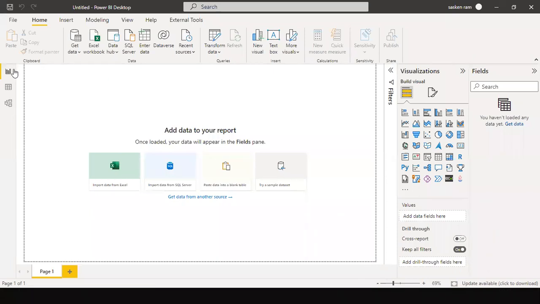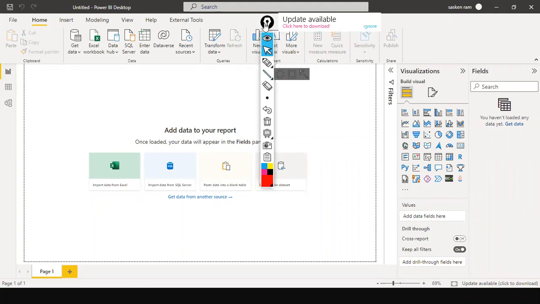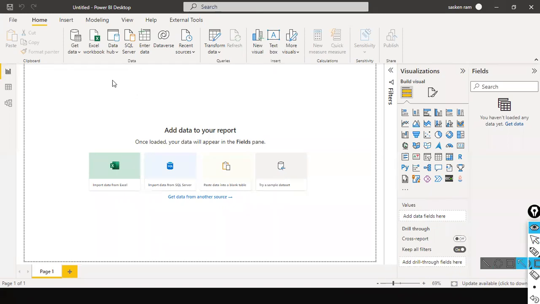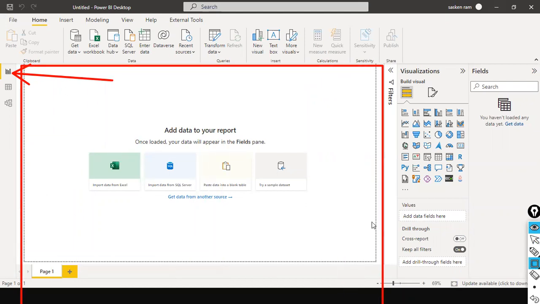Here you will find three icons in the Power BI Desktop. On the top left, you will find these, and this is your report canvas view. This icon is related to your report canvas. This is what you are seeing right here. This is where we create all the reports.